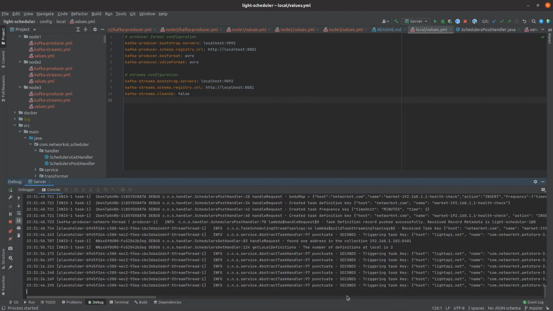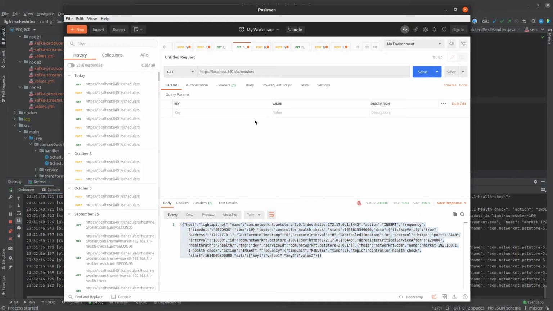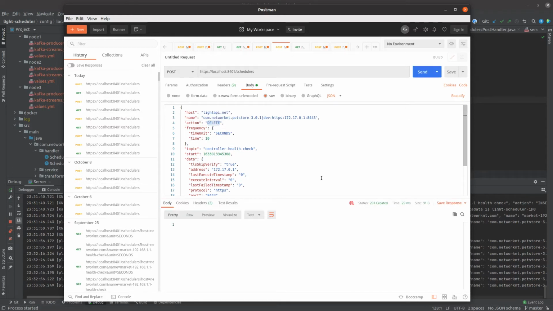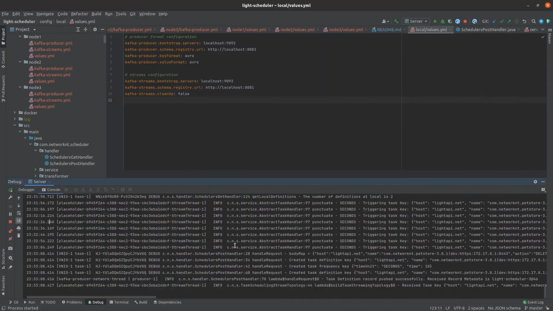Let's go back to Postman. We want to stop the first task allocation. For the 10 seconds task, we change the action to delete. And when we send this, you can see it was sent successfully. The topology received the task definition and stops this 10 seconds task. So from this moment on, you don't see this 10 seconds trigger task anymore. It's stopped.